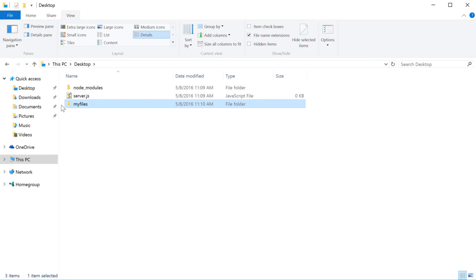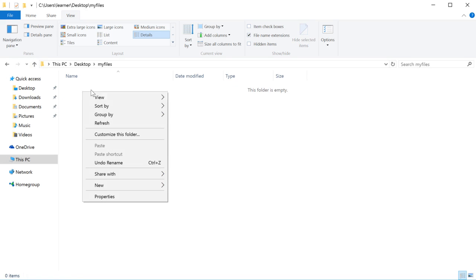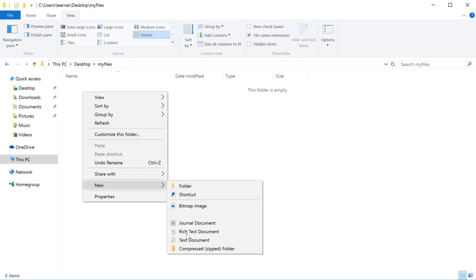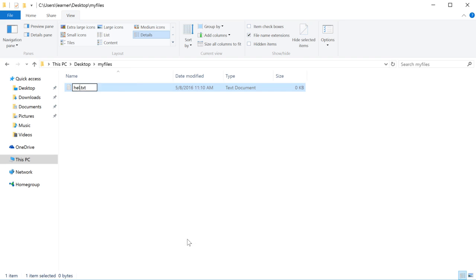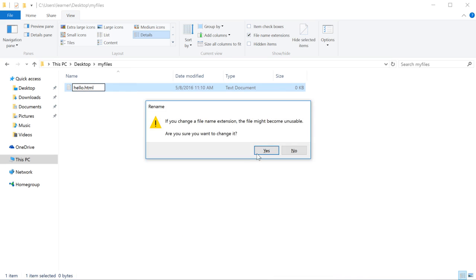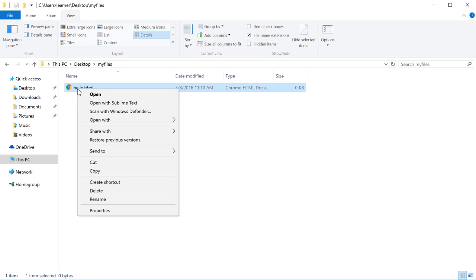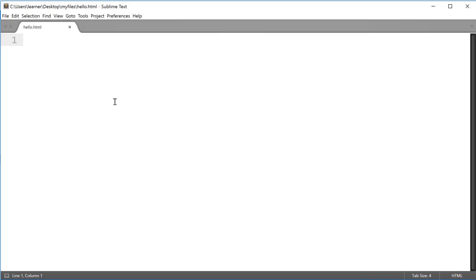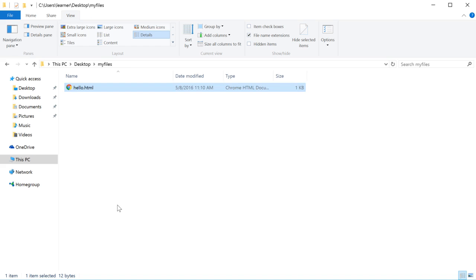And inside of that, I will simply create a hello world HTML file. And so I'll call it hello with an extension of HTML. And I'll go ahead and open this up now within Sublime Text, my text editor, to simply say hello world. And we'll go ahead and save that. Close this file. And let's go ahead and move back to the console, to File Explorer.